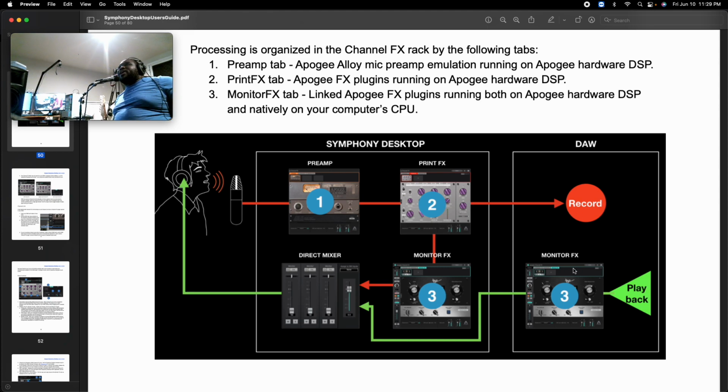Cool. So then we have the monitor effects. The monitor effects is very simple. Basically, just like I did with the print effects, I could do the monitor effects. So I could send it to a direct mixer, for example, maybe to my headphone 1, to my headphone 2, or to my main. You guys get the point? You are deciding to send it to maybe mixer 1 or mixer 2, or however you want to send it.